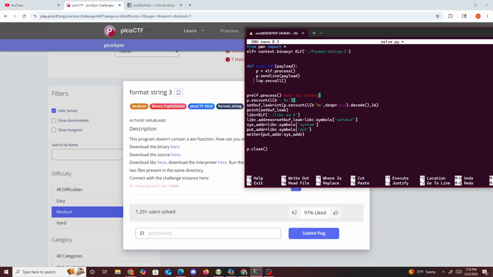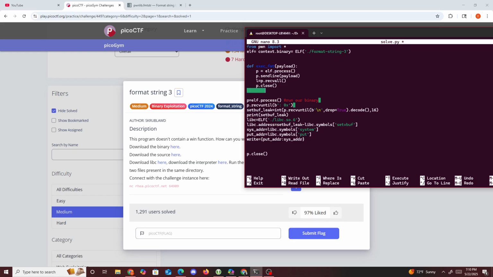What is this? We're going to do p.close, and then return l. So what we're basically going to do here is run this payload.